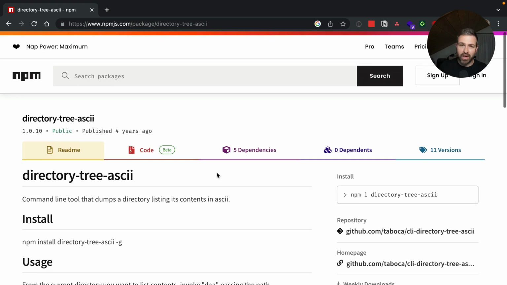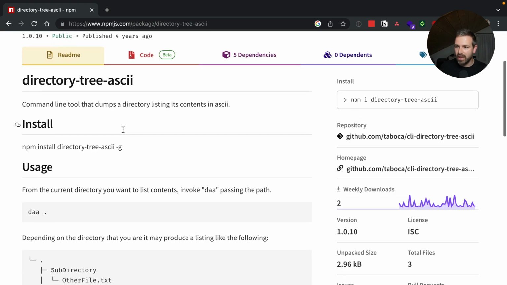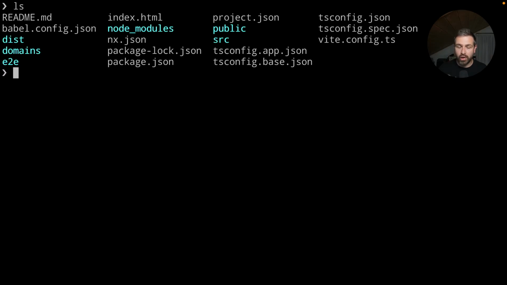And it turns out it does. And so this is a package, directory tree ASCII, which seems to do exactly what I wanted. And so if I'm here in my current project structure, I can just invoke it via this command.